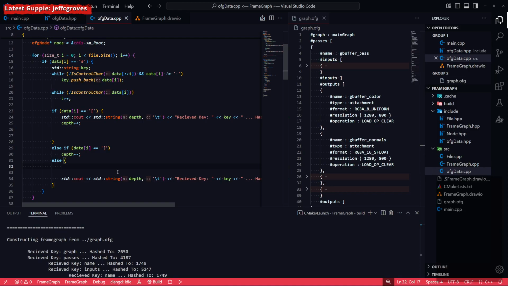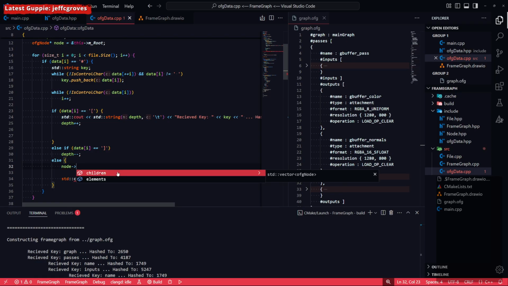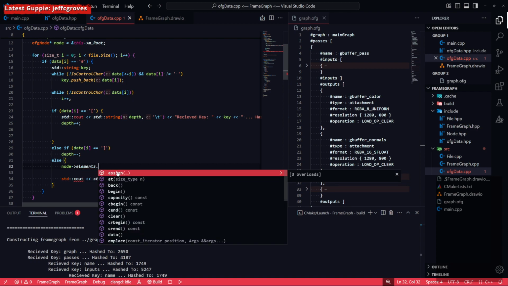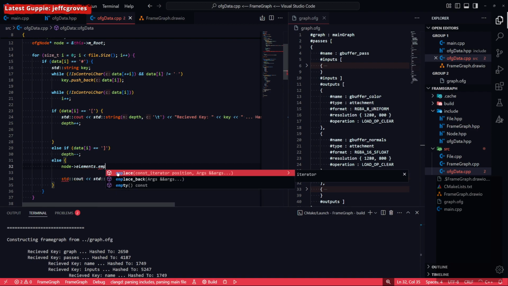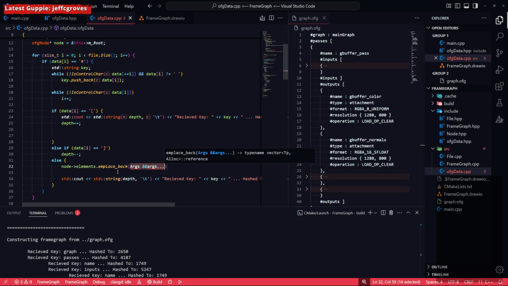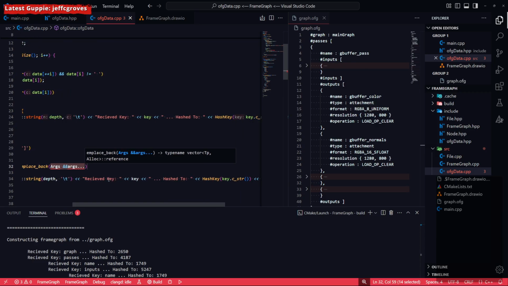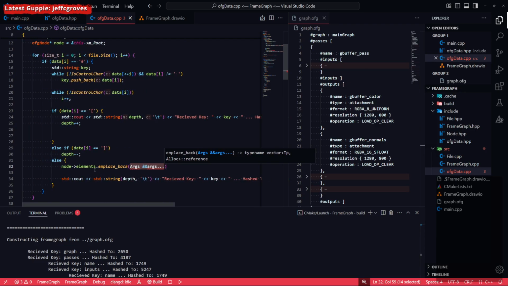Basically, if it's an else, then what I want to do is take the node elements and place back. I'm also hashing things a lot. And place back.